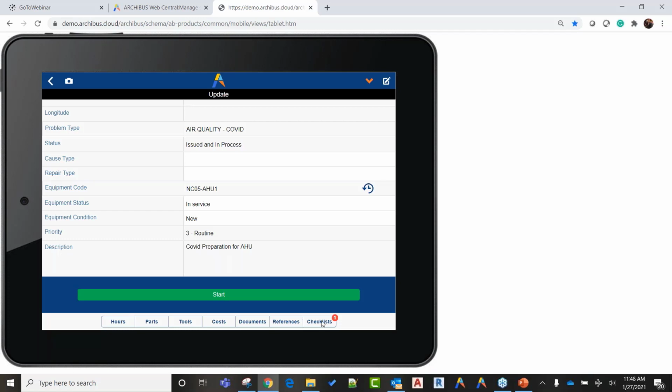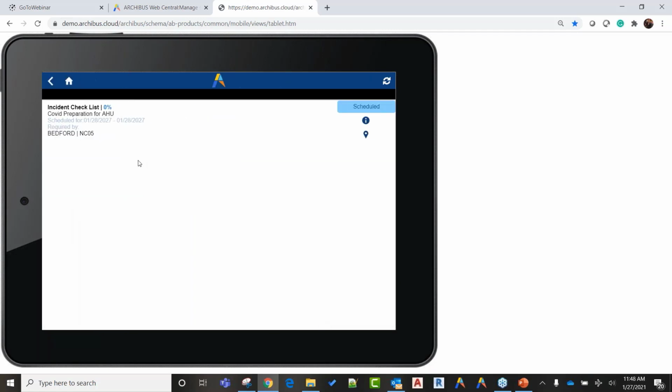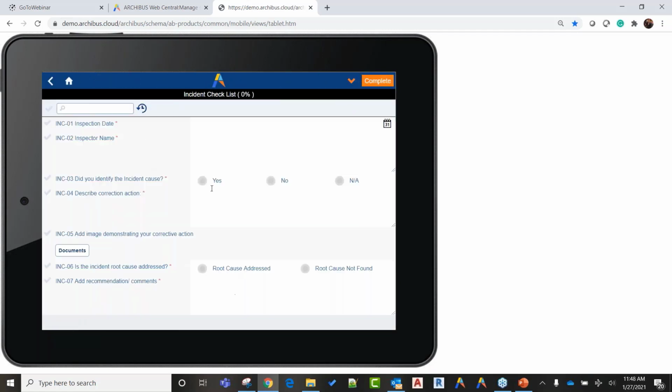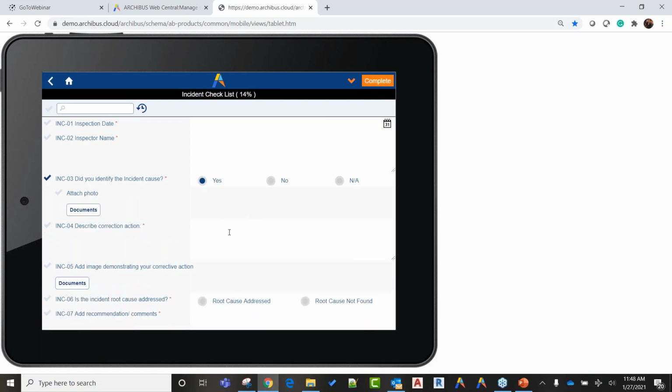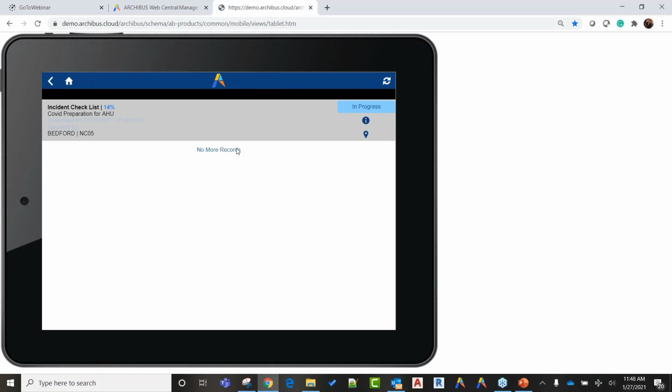There are different checklists that might actually be attached to this specific work order. I can open it up and fill it in to make sure that all those individual requirements that are specifically designed for, let's say, preparing my air handling unit for COVID are in fact adhered to. And once I'm done, I can complete it and send it back to the system so my facility manager can see that all those activities have been completed.